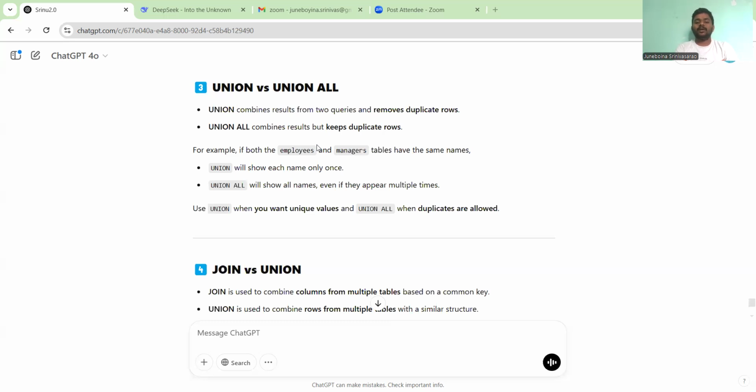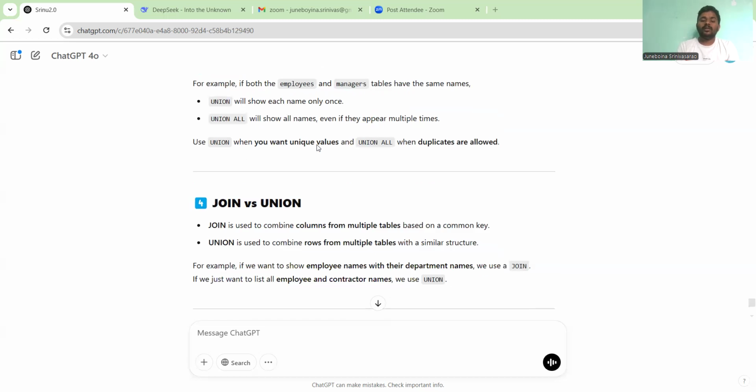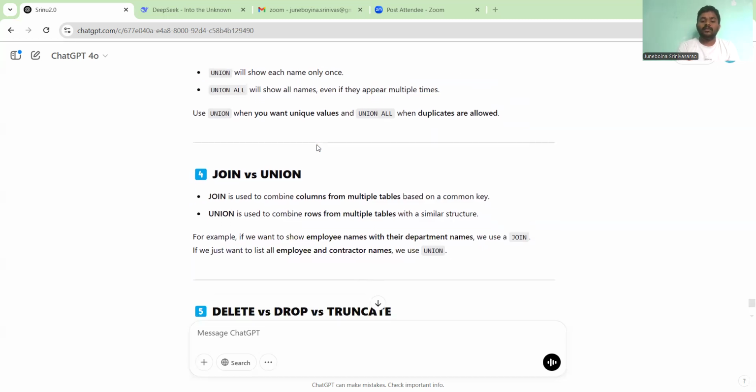For example, if the employee and manager tables have the same names, by using union, we will see the names only once. By using union all, we show all names even if they appear more than one time. If we want to see unique values, we use union. If we want to see the duplicate values also, we use union all.